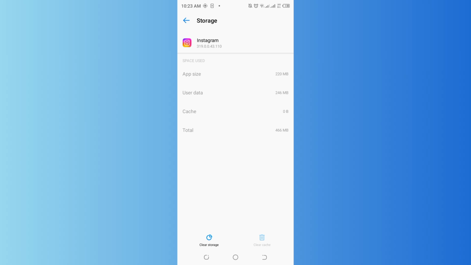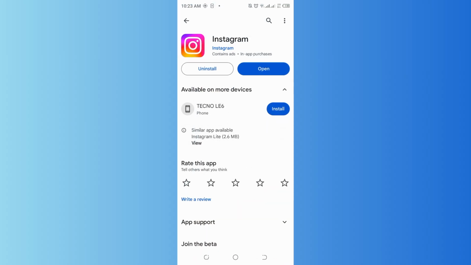Or you could also try uninstalling the app in Play Store and reinstall back again. If clearing the cache does not work, try uninstalling and reinstalling the Instagram app. This can often fix more complex issues.